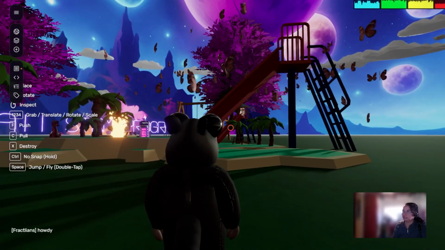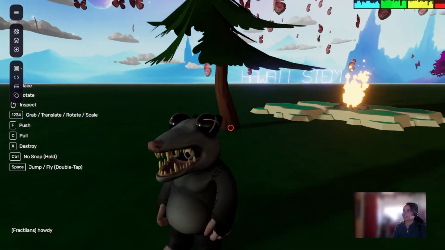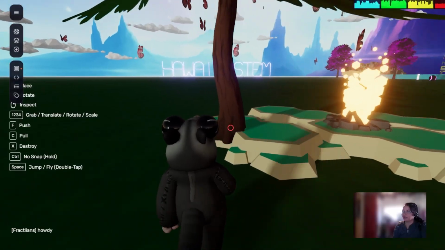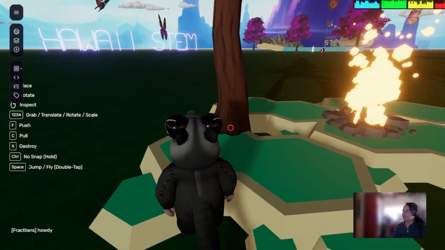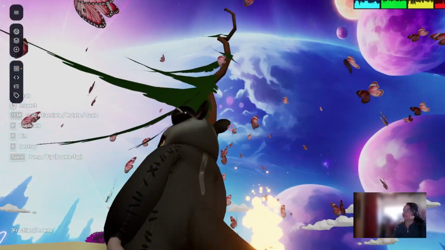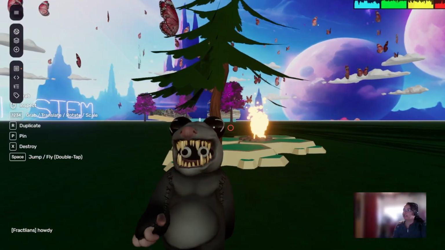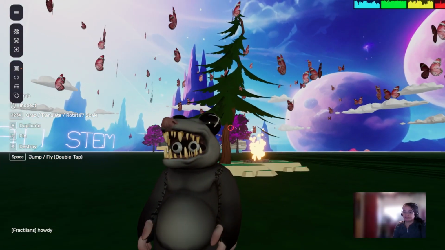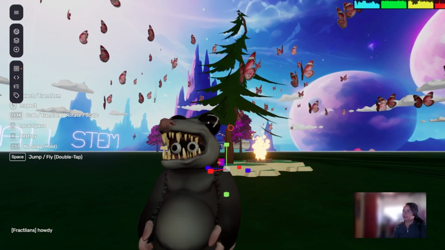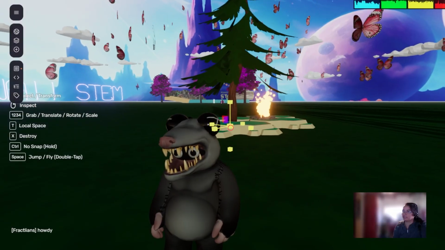Fly over there. Grab it. And again, remember when you walk, you can grab things. And let's say I want to have a big tree right there. That tree right now is a little big. Let's say I wanted to make it a little smaller. So I'm going to try to resize it, make it a little smaller.